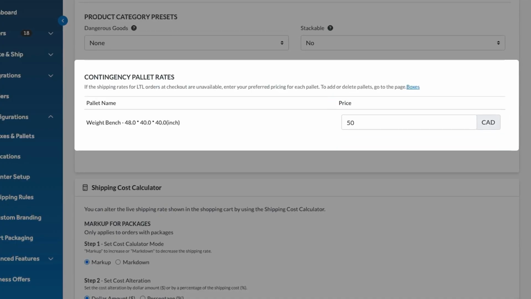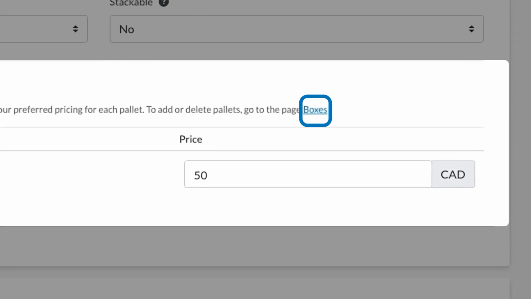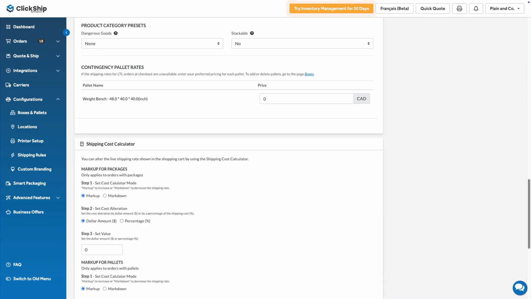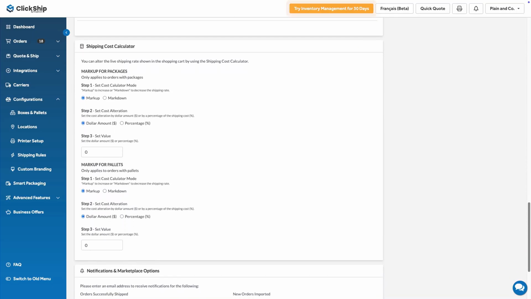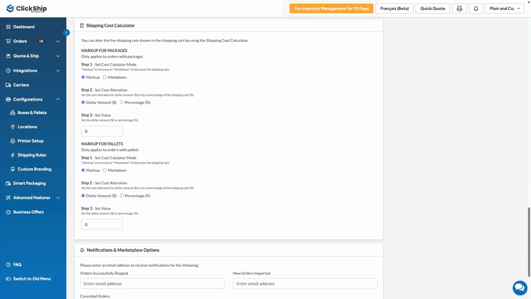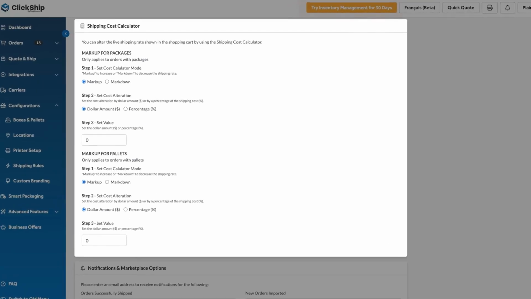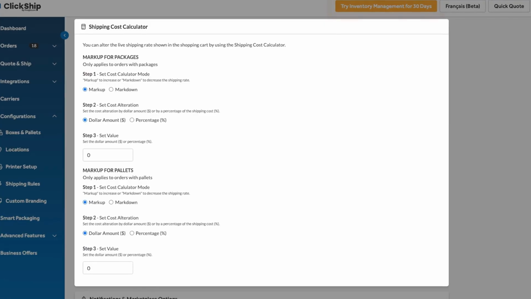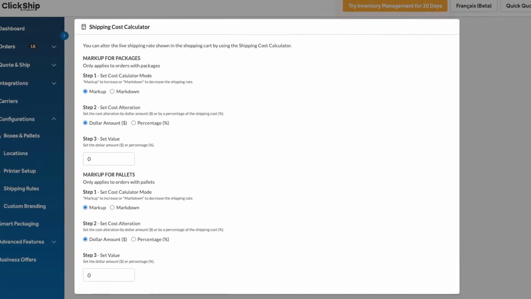To add or modify pallets for contingency pricing, just head back to your Boxes and Pallets page where you originally set up your pallets. This feature is especially valuable during peak shipping seasons when carrier systems may be under heavy load. Last but not least, let's talk about controlling your profit margins with markup and markdown options. Under the shipping cost calculator, you have the ability to adjust all your pallet rates that appear at checkout.